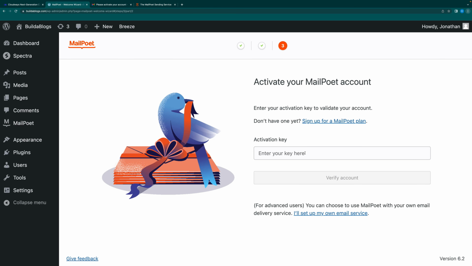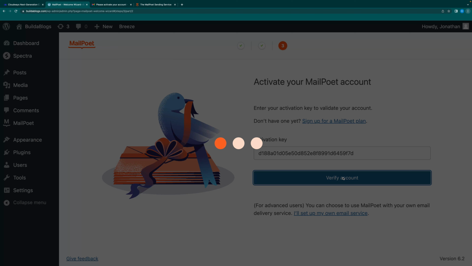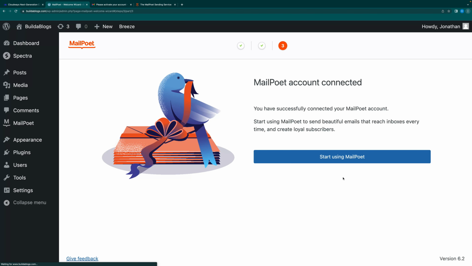And then go back to this page. So go back into WordPress and enter the activation key. And then click on Verify Account. And that's it connected. And then click on Start Using MailPoet.